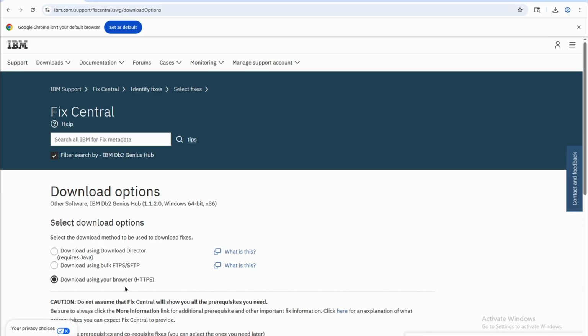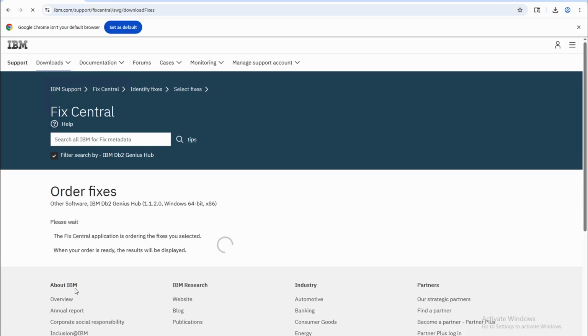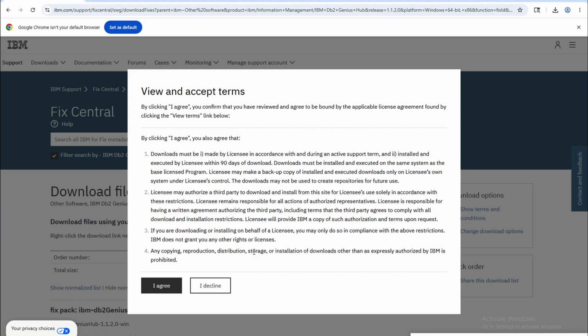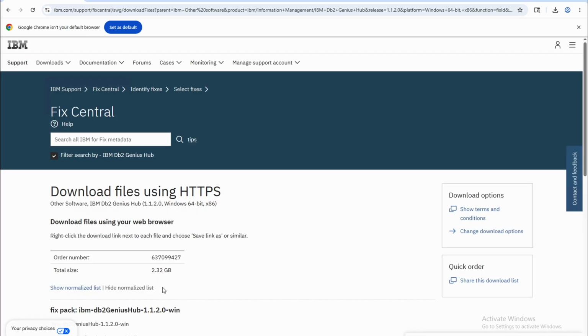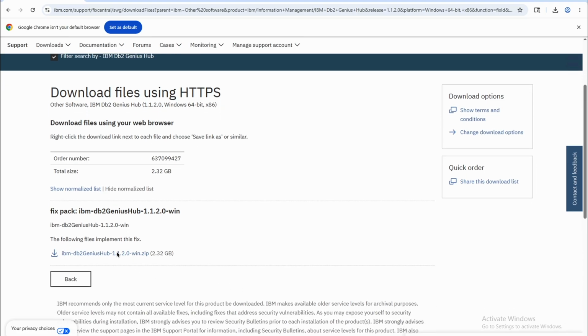Select the download using your browser, HTTPS, radio button and click continue. It will show the terms and conditions. You just click I agree. Below you have the option IBM DB2 Genius Hub 1.1.2.0 Windows zip file. Click that file.